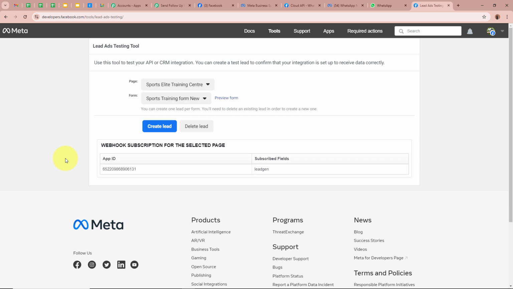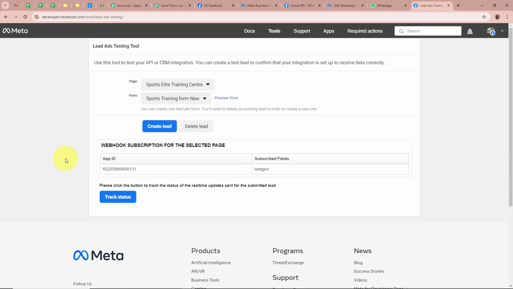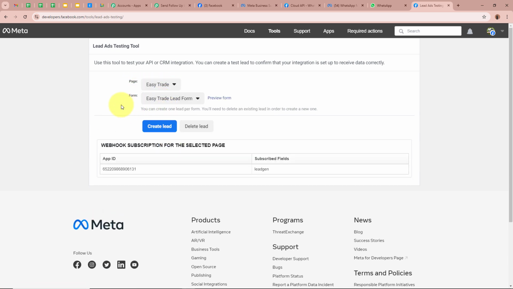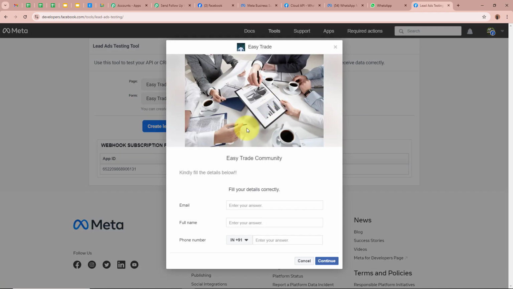It is very important to first delete the lead and then refresh the page because you can only create one lead per form. Okay, so for the page over here, I'm going to select Easy Trade, and for the form, Easy Trade lead form. After selecting the page and the form, click on preview form. This is the form that I've created and it is asking for the email, phone number and the full name. So I'm going to fill in the details right over here.